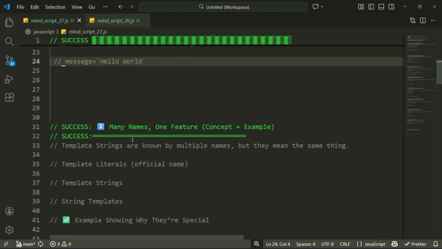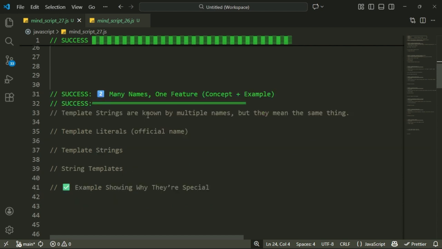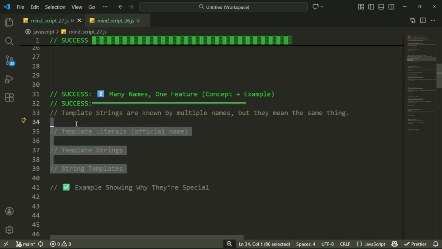Let's move to the next concept with examples. You have heard about template literals, template strings, or string templates. All are the same thing. Template strings are known by multiple names, but they mean the same thing: template literals, template strings, or string template. So no worry about it if you wonder what a string template or a template string is. Then we will explain with an example.